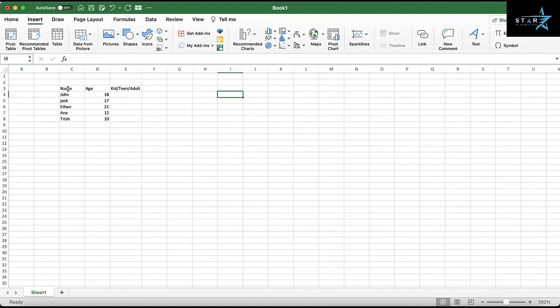I have made a very simple table where I have names of 5 individuals and their age. I want to classify each individual into 3 categories: kid, teen, and adult. So let's see, if we have to use the function if, how are we going to nest multiple if to get to what we are looking for.